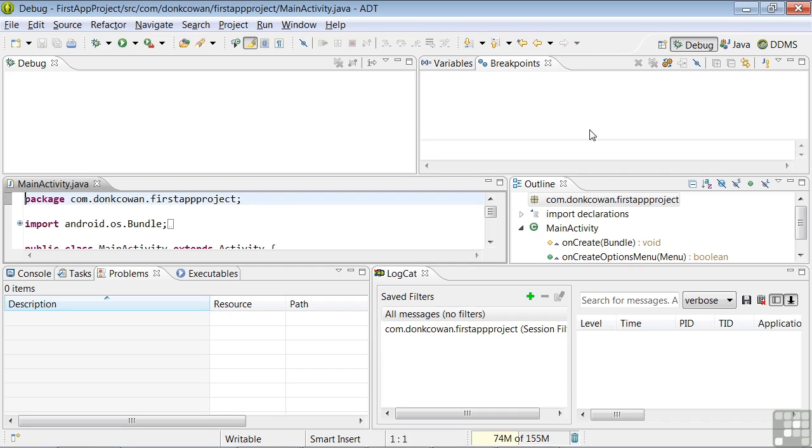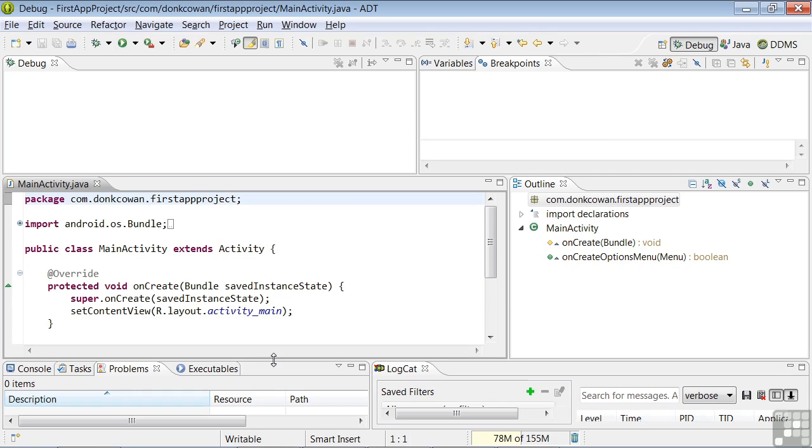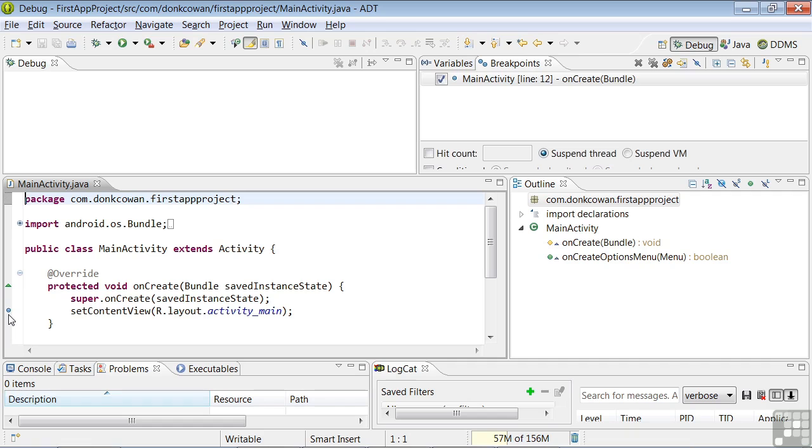So first, we're going to set a breakpoint where we'll pause execution. Let's set a breakpoint on the setContentView method. To set a breakpoint, double-click in the gray area to the left of the statement at which you want to pause execution. Breakpoints pause execution before processing the statement you highlight and set as a breakpoint. If you look up in the breakpoint window in the upper right, you'll see the breakpoint also appear there.